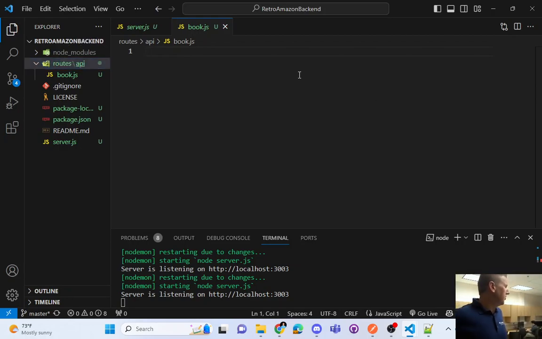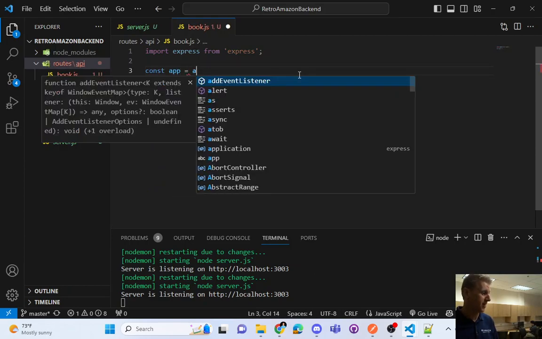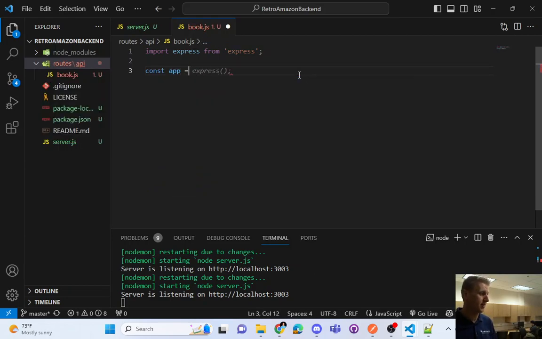Now, what we wind up doing, and this is how I think of it, it might not be the most technically accurate way of thinking of it, but we spin up another Express server, but like a minified version of it, right? So just as we did on server.js, what we're going to make here is called a router. I think of a router as a minified Express server. So let me, just like we did before, import Express from Express. And then last time we did const app equals Express. Okay, we're not doing that this time.